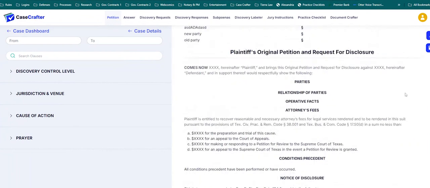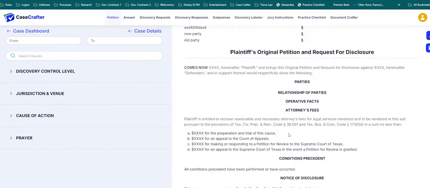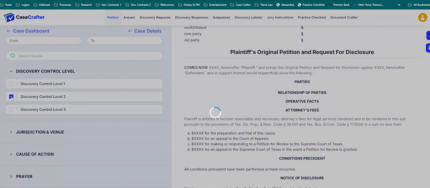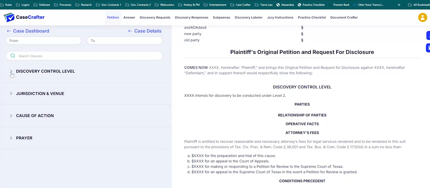You'll notice that there's a section here for parties, relationship of parties, operative facts, attorney's fees, conditions precedent, and notice of disclosure. Right? Okay, prayer, so on and so forth. Well, what we've got over here is a section where basically it's click to create. In Texas, we require discovery control levels for every case. So you click it, and then a discovery control level materializes. You don't have to write anything, and it automatically populates it where it's supposed to be.